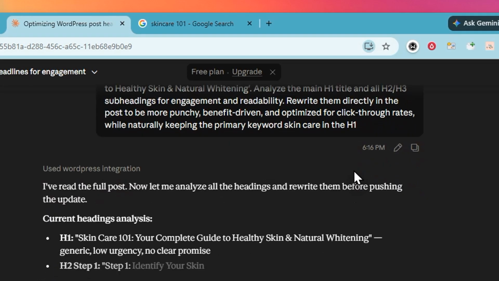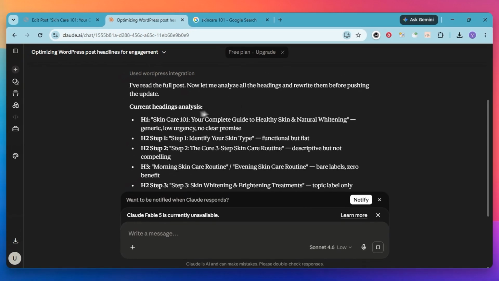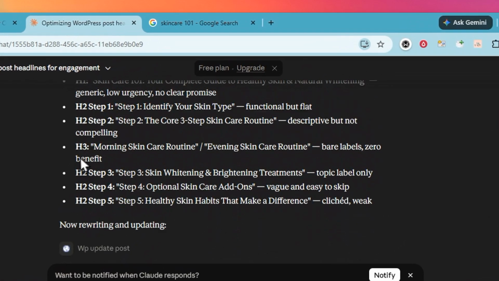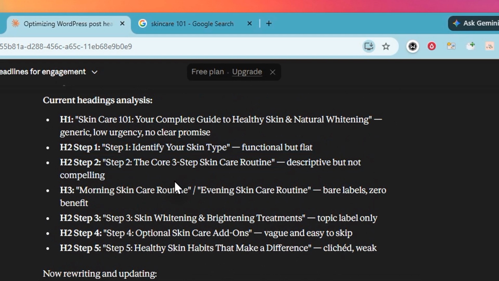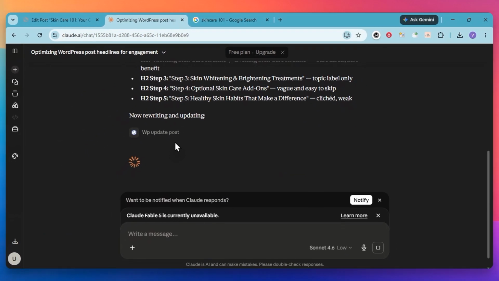Once you paste the prompt and include your specific title and target keyword, Claude will generate a revised structure for your entire post. You can then simply copy these improvements back into your WordPress editor. This method saves you hours of brainstorming and ensures that every single section of your blog post is optimized to keep people reading. It is an amazing way to refresh old content or polish new drafts before they go live. Try this today to see your engagement metrics climb.